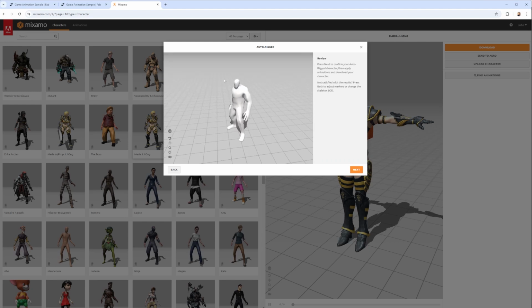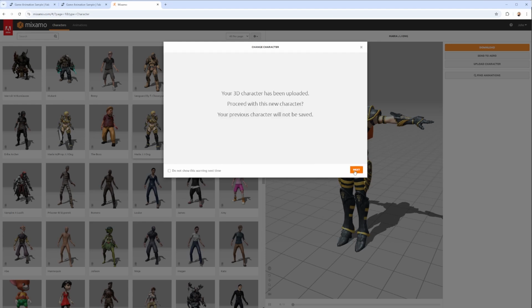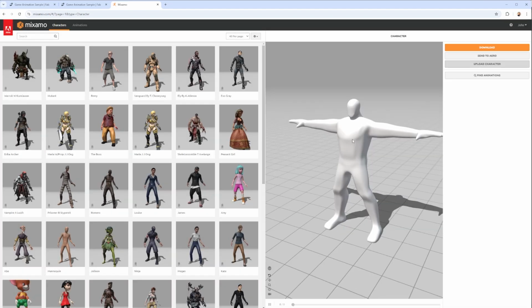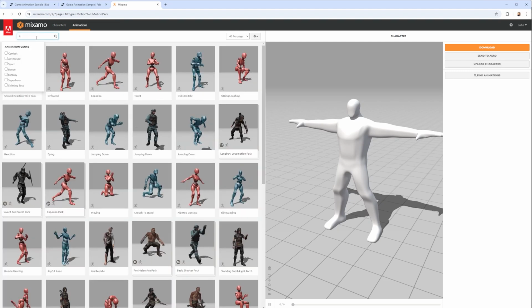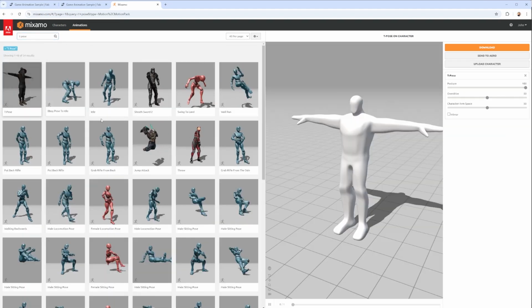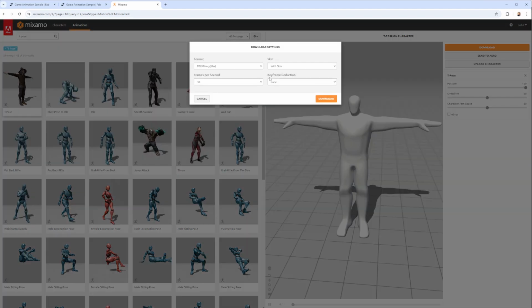Alright, once that's done, everything should look and start operating as this. Click next, next. Now we have a character, and what I do normally is just go look for T-pose, click T-pose, and then download my character FBX 30 with skin none, and download that.